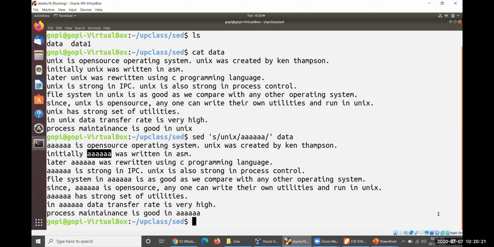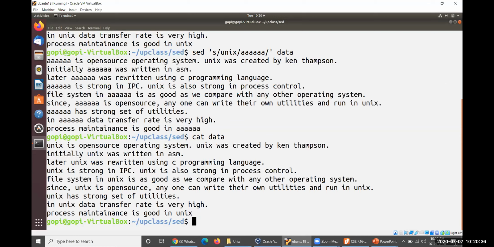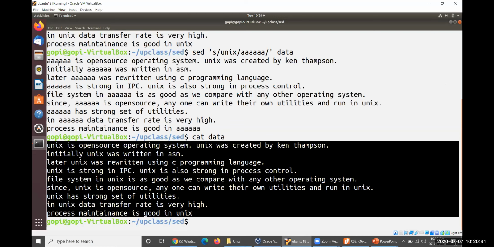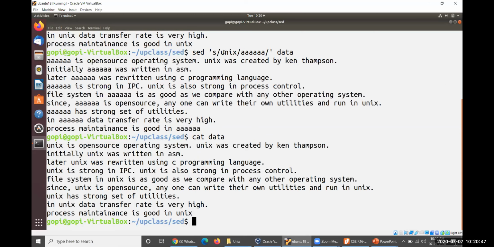Then what shall I do to change the second occurrence? You need to remember that the actual data is not changed. Let me run cat data, it remains as it is. There is no change in the file. sed is always trying to change and display it, that's all. You cannot change the file that way. If you want to make this operation permanent, you have to use redirections. Okay, I'll show you that.